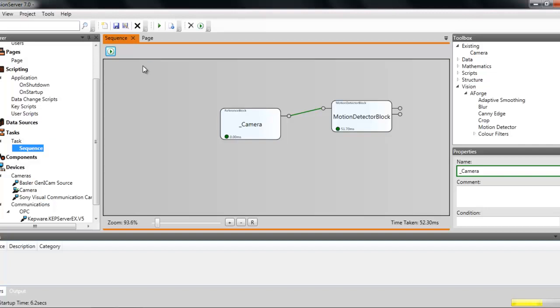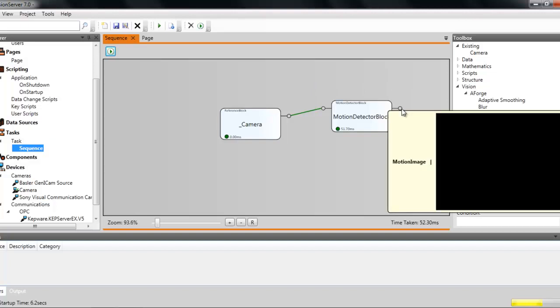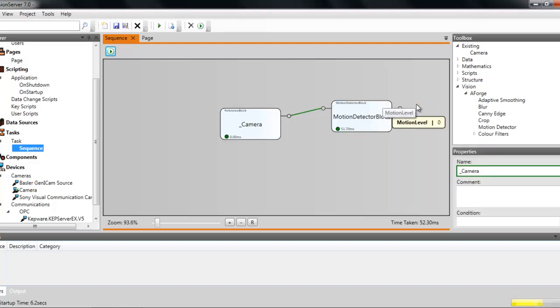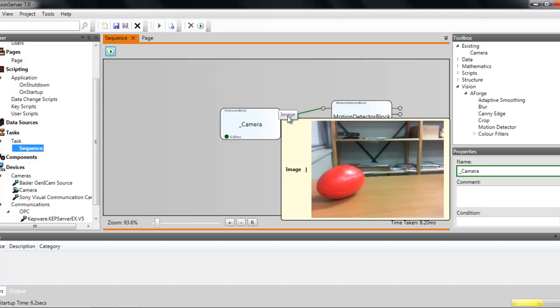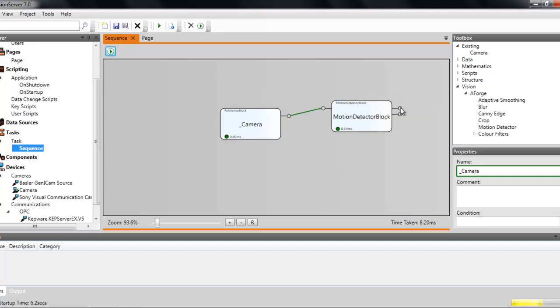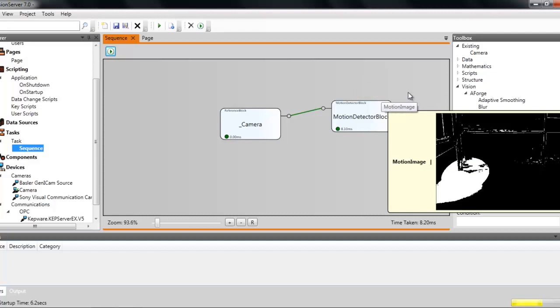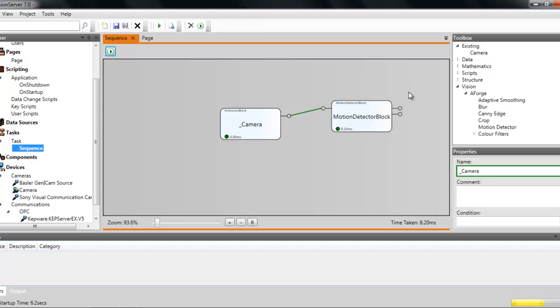And I can mouse over the output pins and see a blank motion image, which is expected, and a motion level of 0. If I click Run again, I can test it and see that I have an object in my image, and now my motion detector image shows the difference. The visualization of data on the pins is a very useful way to see what your image processing algorithm is doing. You can see at each step the results of your image processing and your calculations.